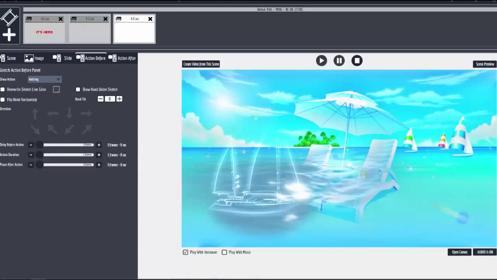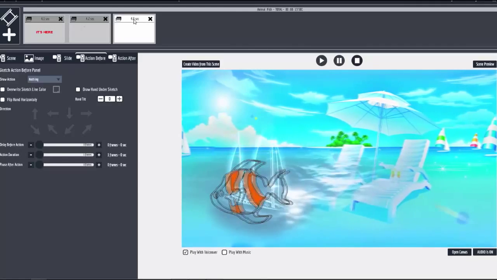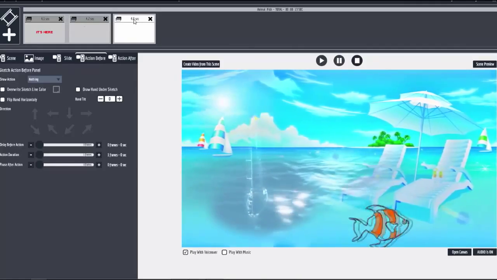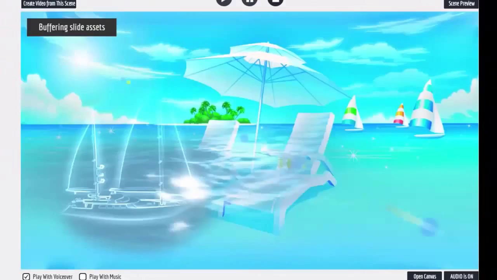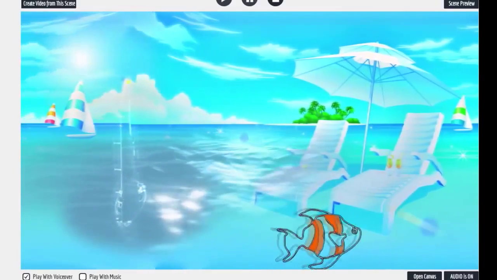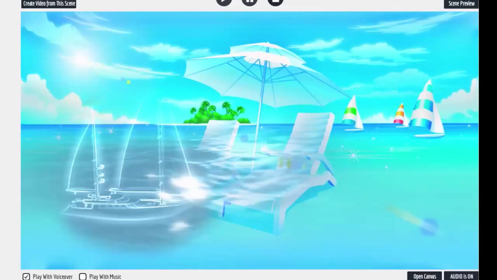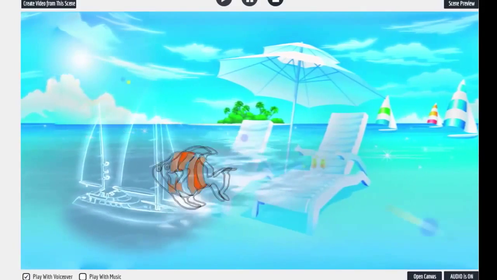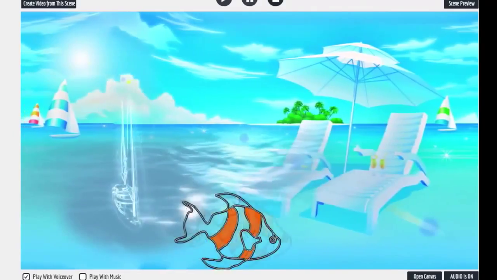Alright, ladies and gentlemen, here's a quick tutorial on the Sprite animation. Now check this out. Nice little vacation video with the fish that comes flying in. That fish, if you don't recognize it, is actually an SVG that's in the library. So we're going to show you how to recreate this effect right now.